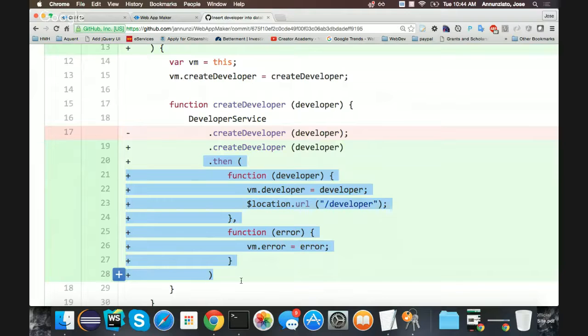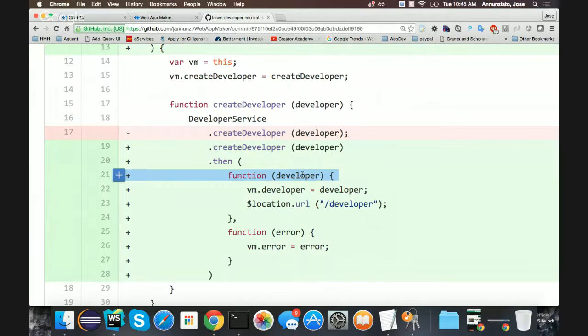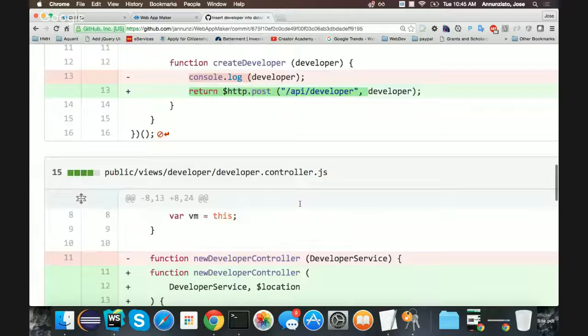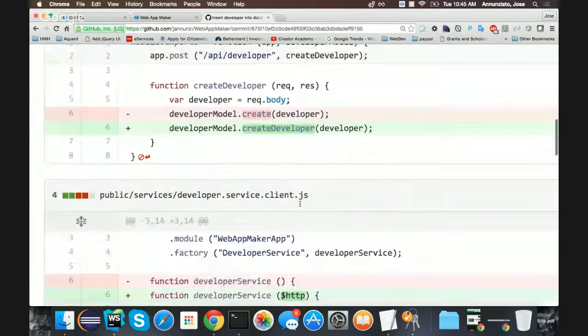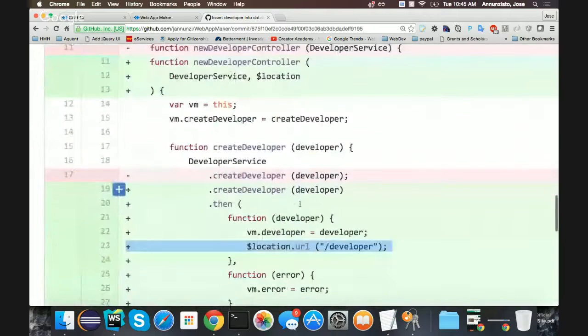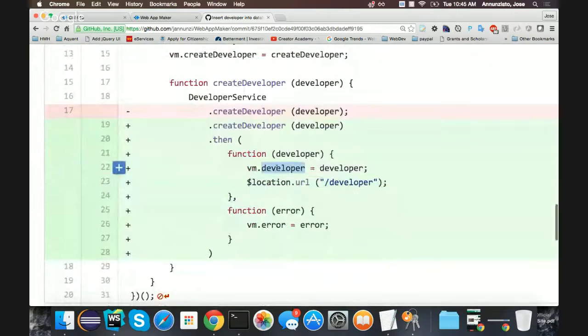I got ahead of myself here, saying, oh, okay, the response is going to come back with the developer. If the developer comes in, I'm going to navigate to the list of developers. I've created a brand new developer, so I'm going to navigate to the list of developers to list my brand new developer. So I got a little bit ahead of myself here. Wouldn't it be developer.data? Actually, I didn't even need this.